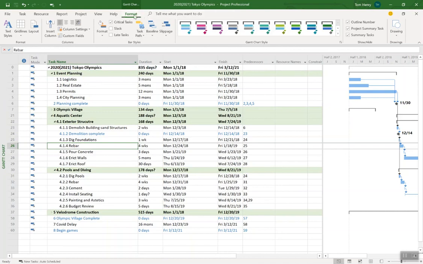So in Microsoft Project, all we need to do is click on the format ribbon, the top right hand corner, we see outline number. Click on that one. And it looks at the work breakdown structure based on your summary tasks and the indentations of the tasks within them, and it will number them for you. Pretty nice. That's the outline number.